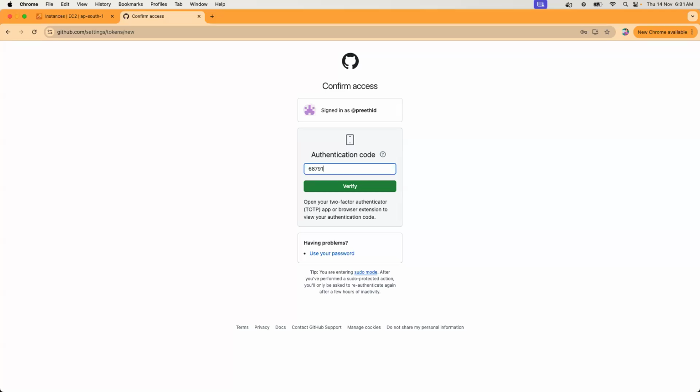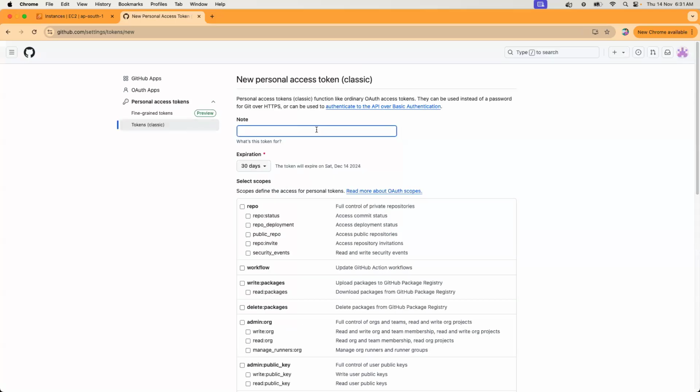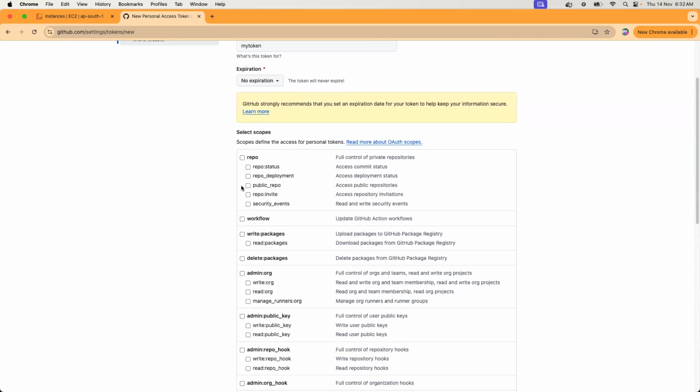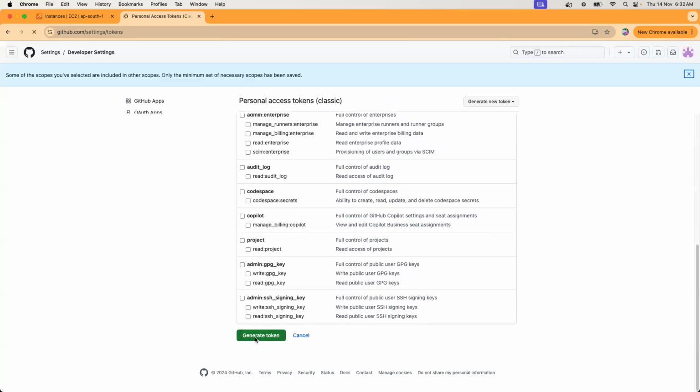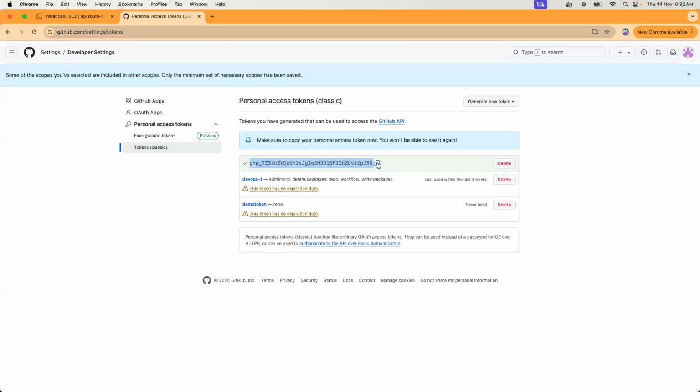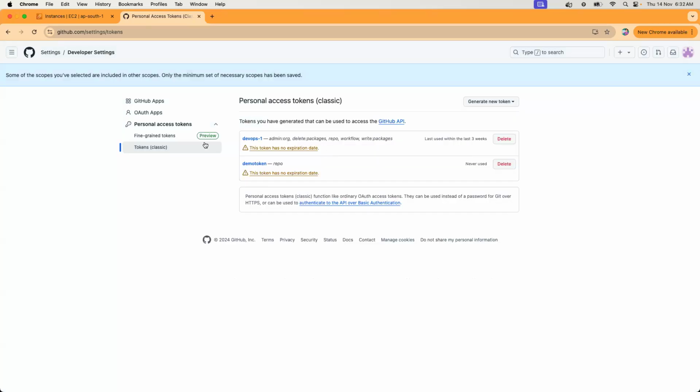Whenever you are generating this key, it will ask for a token name, let's say my token or whatever. And give here when it should expire. Generally, you can leave it as no expiration for our practice, and select the repos in scope, right? Then generate the token. It is shown only one time, so you have to copy and save it. Next time onwards, it will not show you. So you should save it carefully and use that as a password.